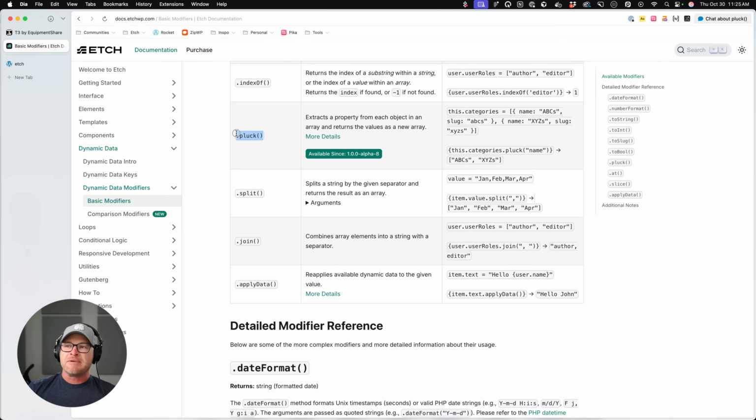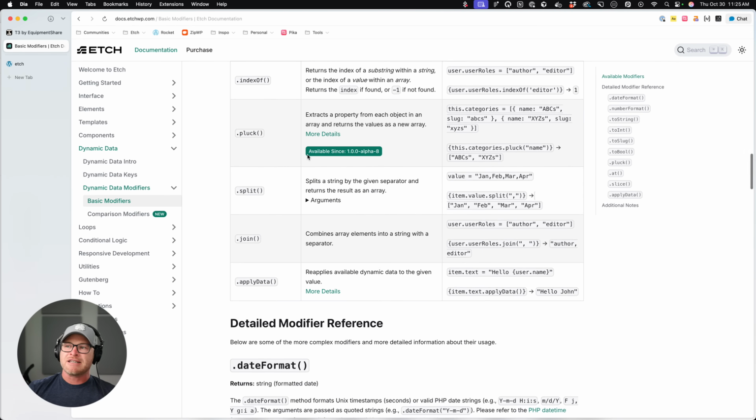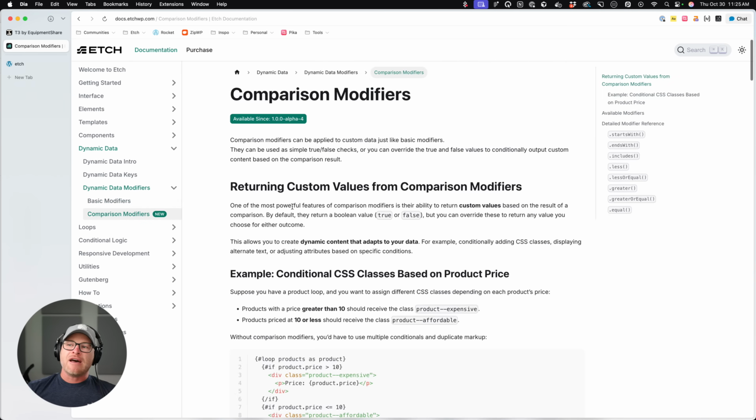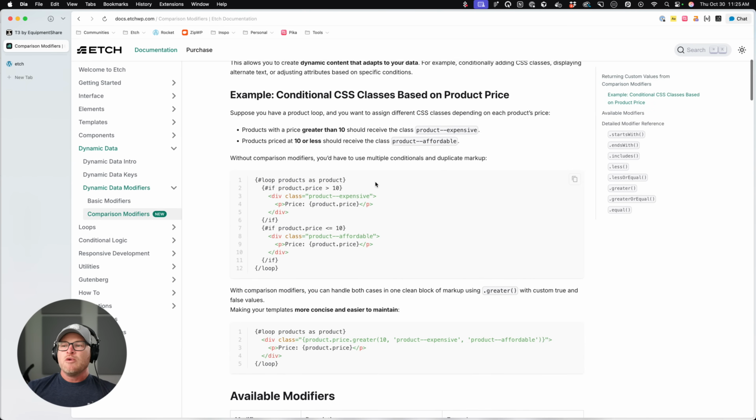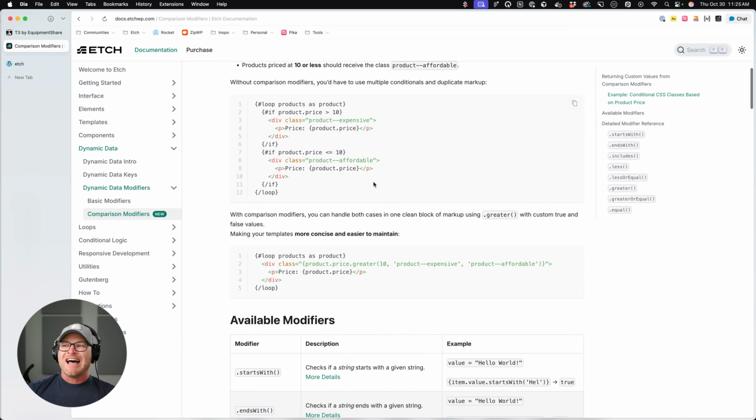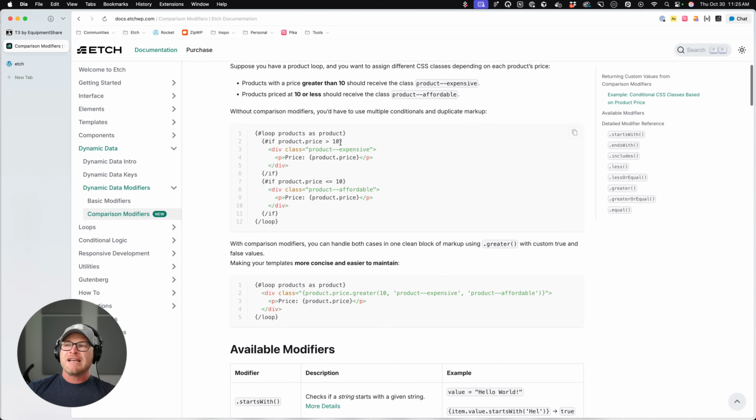I also saw this coming down the pipe right here. Pluck is going to be brand new, probably later today. It allows you to extract a property from each object in an array and returns the values as a new array. That's fun. So we had all these basic modifiers. Now we have these comparison modifiers, which essentially allow you to do inline logic. Okay, so inline logic with your dynamic data.